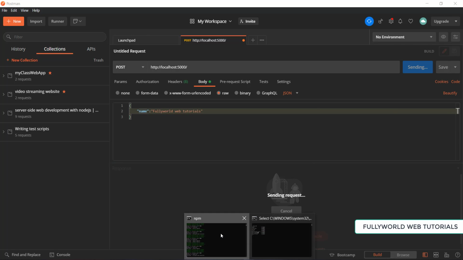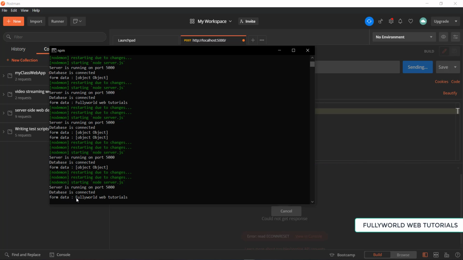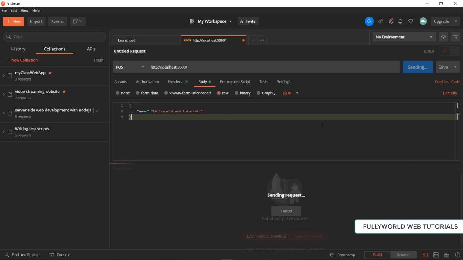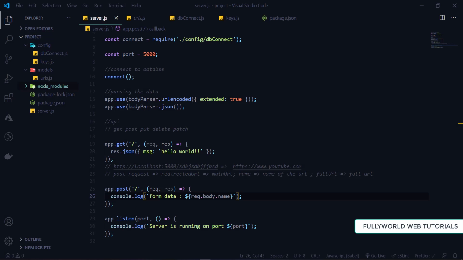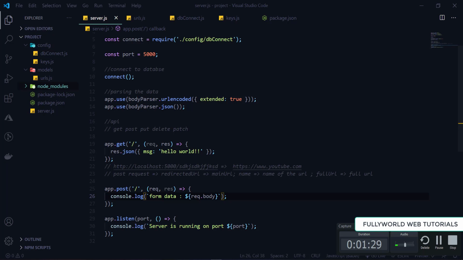Now let's see. Here we are getting our form data, Fullyworld web tutorials. See that here we can now access our keys. If we are not getting request.body here, as you see, it is actually in the JSON format.